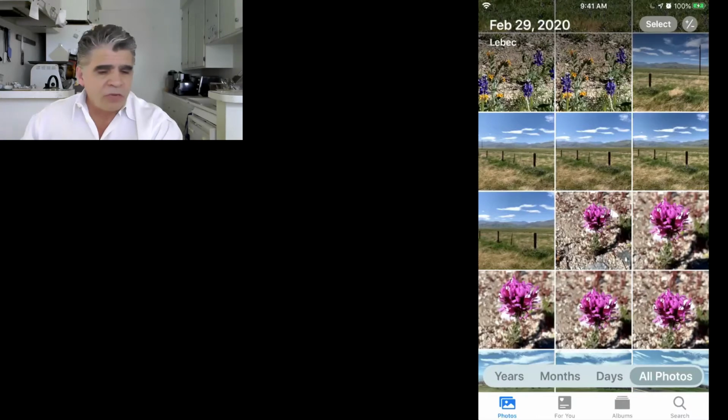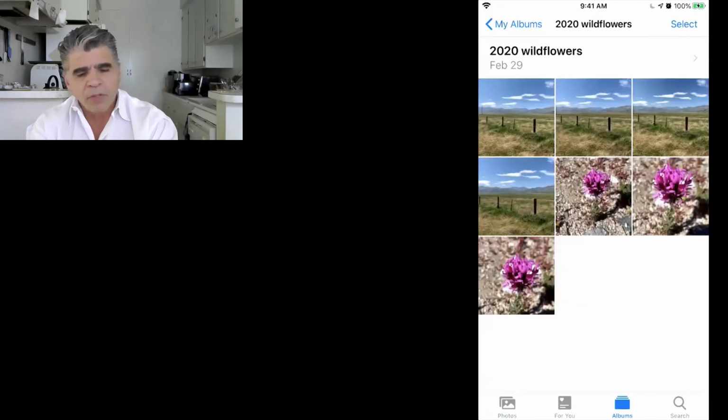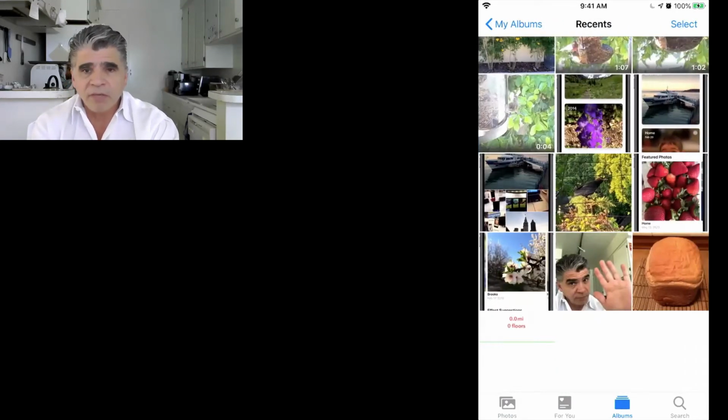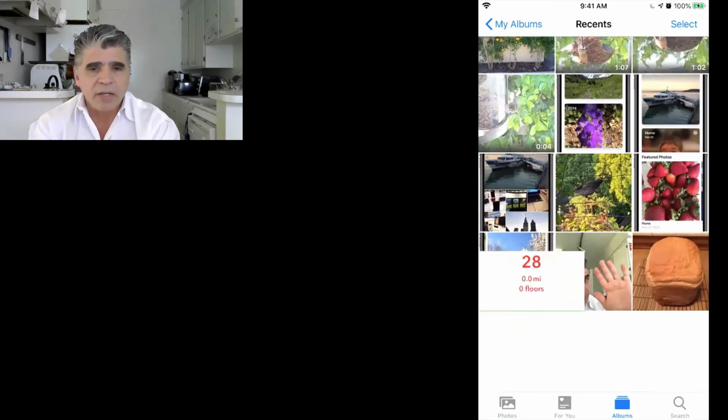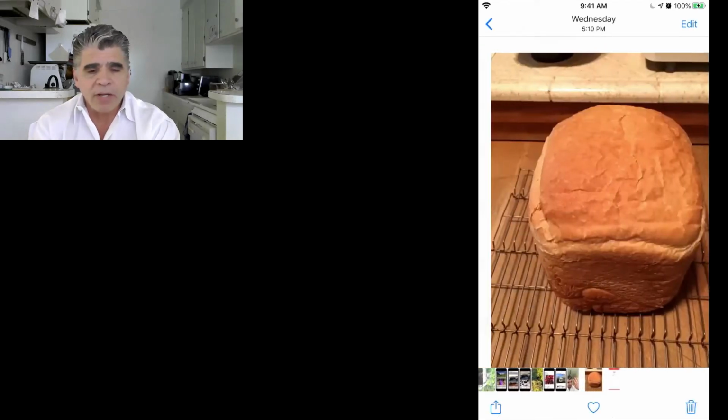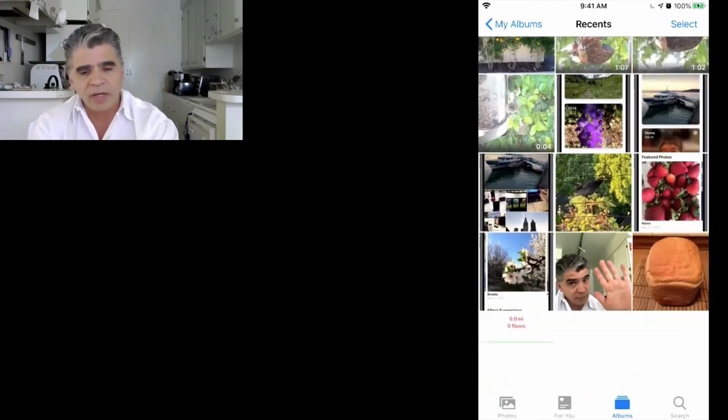Okay, so here's my favorite album. When you tap albums, you have one that's called Recents. And Recents is everything you've done lately, which is great. So here's my screenshot. Here's my loaf of bread. Here's me waving. This is what you expect, and it's very easy when things are recent like that.